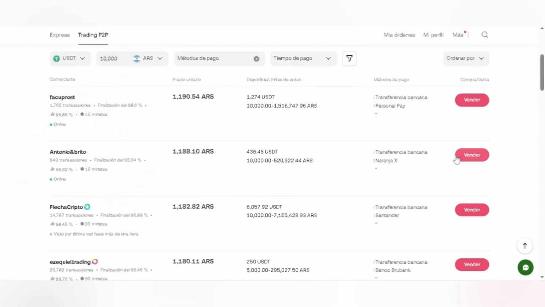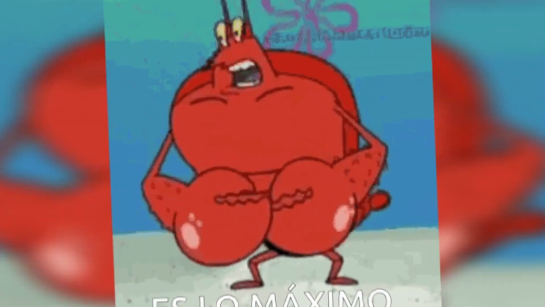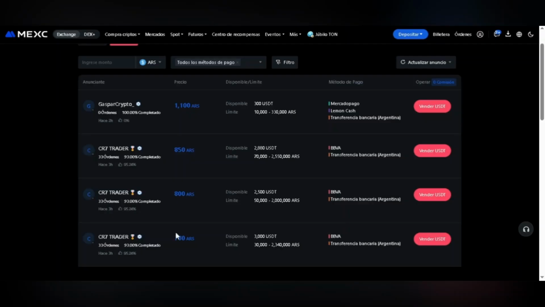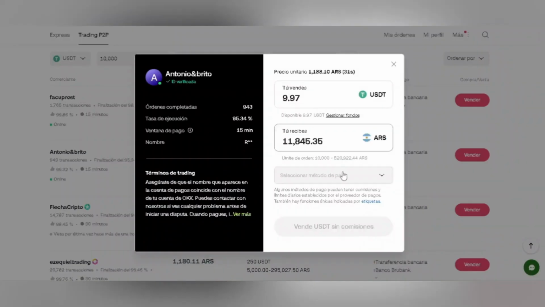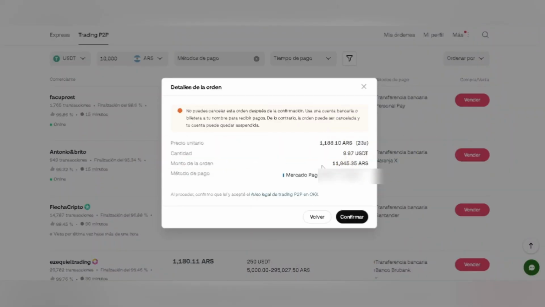And we see this one that pays me, I already checked in advance. It's the first one, but the ad is not available. So I'm going to go with this one called Anthony Brito. Let's put in the maximum, which is 9.97. I would be receiving 11,845 compared to the 780 that this other person was offering me. I'm selling it at 1,188, almost 70% to 80% more.